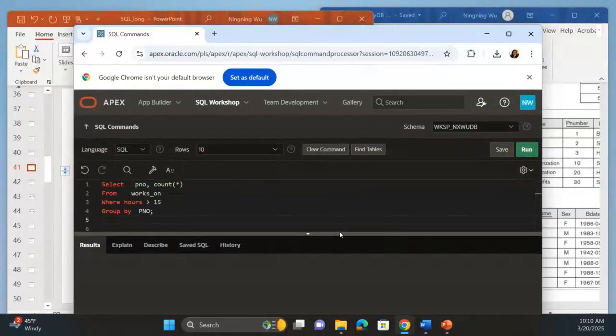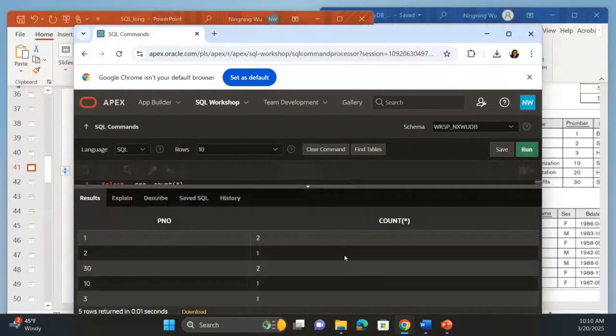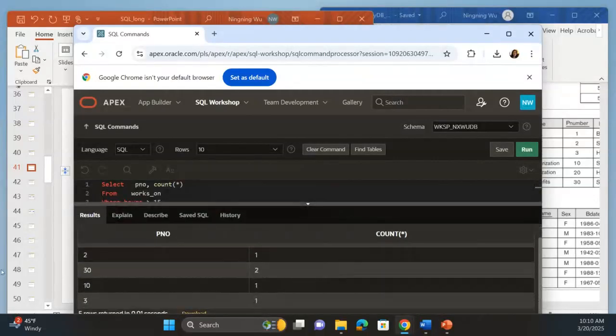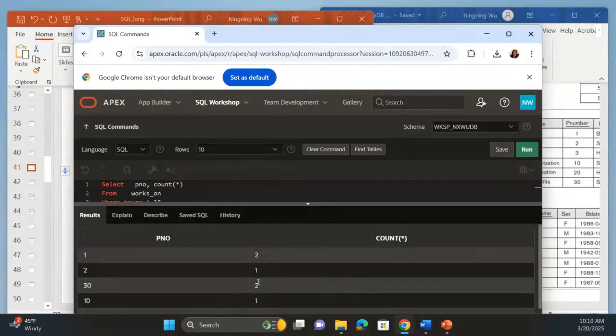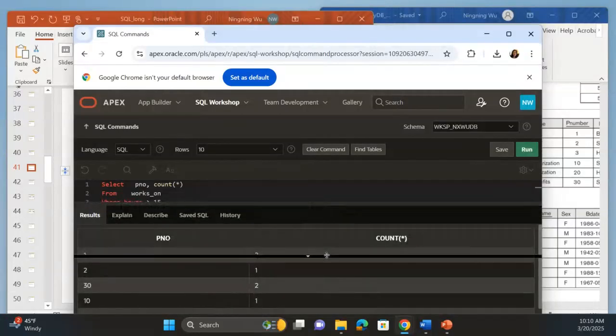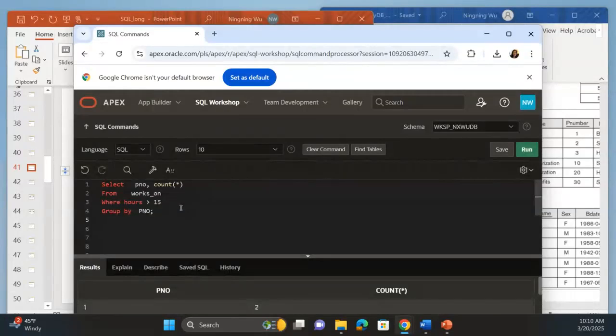Okay, if you run this, in this case, I think we missed project number 20, which means that in project 20, none of the employees work more than 15 hours. The remaining we do see some numbers. So here I just give you one example to show that we are able to have a where clause to first filter out the records before those records are partitioned into groups.